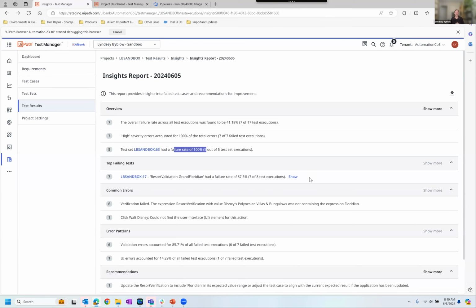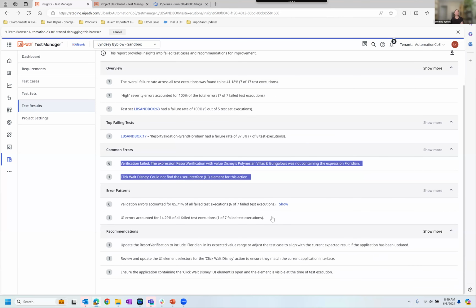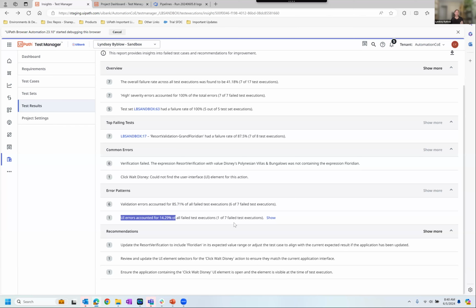And then, of course, you can see the top failing tests, any common errors. So it actually bubbles up errors, common errors, error patterns. So UI errors accounted for 14% of the errors. Validation errors, which I know what the failure is, I actually state, make sure that I go to the Polynesian site for the room, and then I verify that it's Grand Floridian in one case and a few others. So that's a validation error in my automation that's actually failing. So that's something I need to fix in my script.